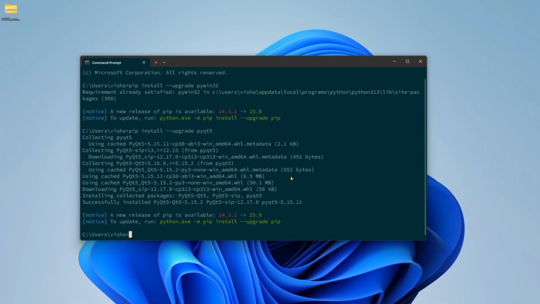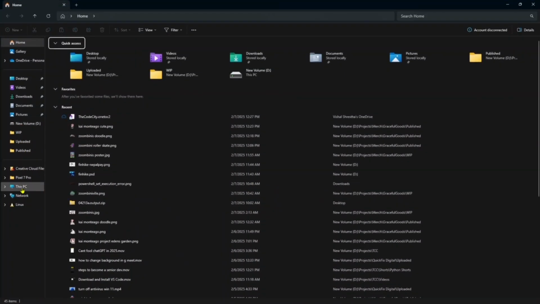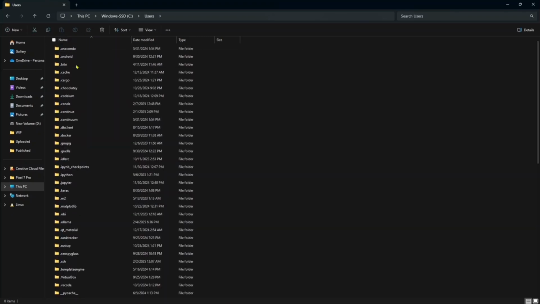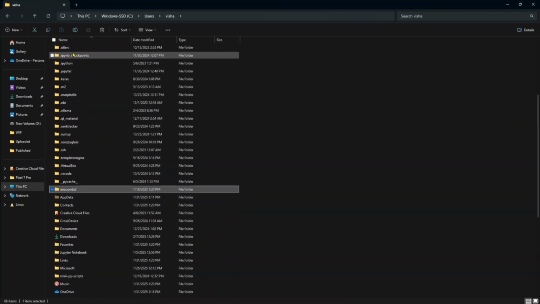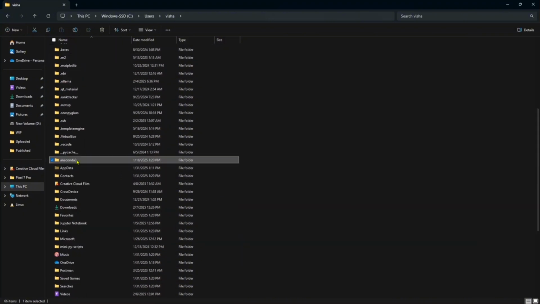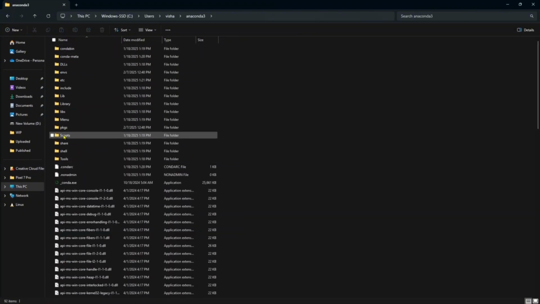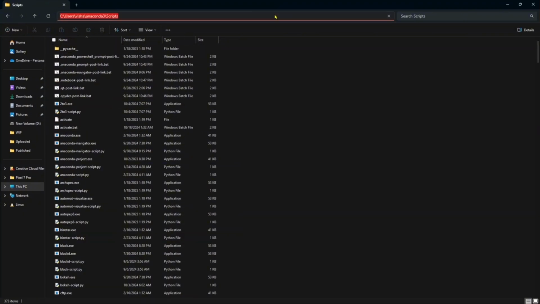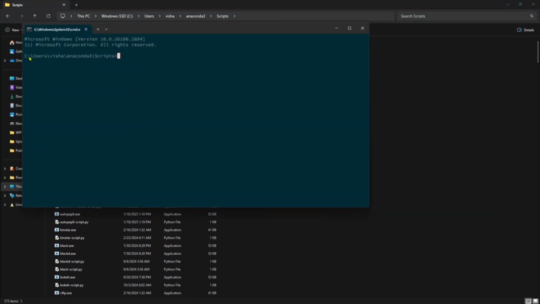So to do that, first go to the Anaconda installation directory. By default, it is installed inside C drive, inside users, inside your current user, inside Anaconda 3. Now there is another folder called .anaconda. Don't use this. Scroll down and you will see Anaconda 3. Go inside this folder. Go inside scripts. Here, click on this address bar and type CMD. Hit enter and command prompt will open inside this directory.